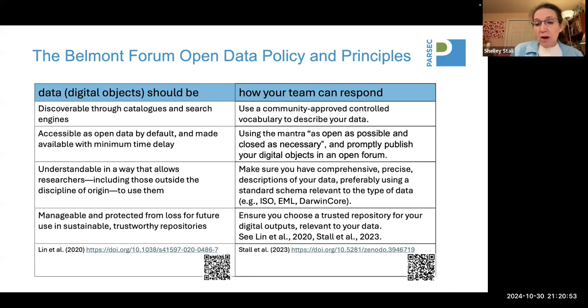So making sure that you have comprehensive, precise descriptions. We're really talking about metadata schemas and controlled vocabulary and following standards. Your communities will have some information about this, and this is continuing to evolve and improve. And ensuring that you choose a trusted repository for your digital outputs. And there's yet another QR code here. Now, this one's kind of humorous because this QR code is for generalist repositories. Generalist repositories don't actually help you with your metadata. So if you cannot find a discipline-specific repository, then this list will be helpful to you.